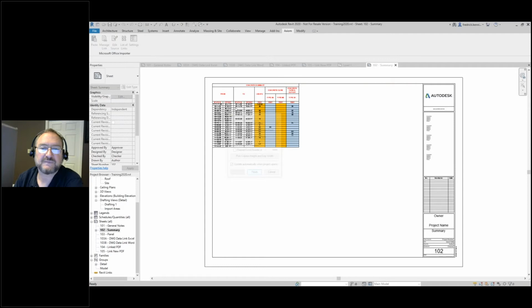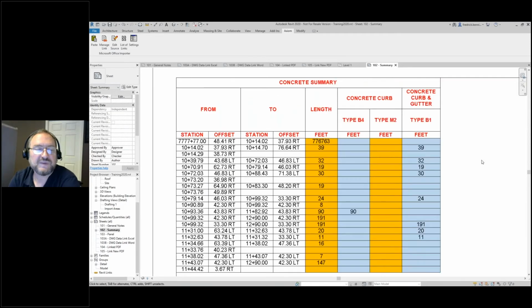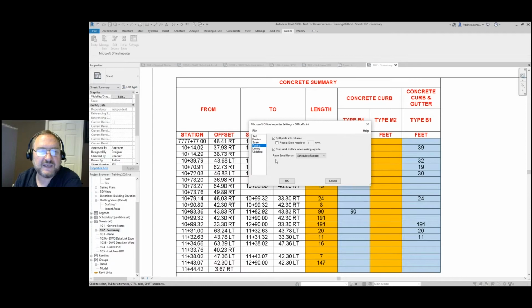When I zoom in, you see the data. Now, one thing that's different about this compared to Word is that in a sheet, when I paste Excel and go into Settings, you'll see this data for pasting. Excel in a sheet is by default pasted as a schedule. It's a standalone schedule, not linked to any of the project data. And you have the option of also pasting it as a detail group with text notes and lines.